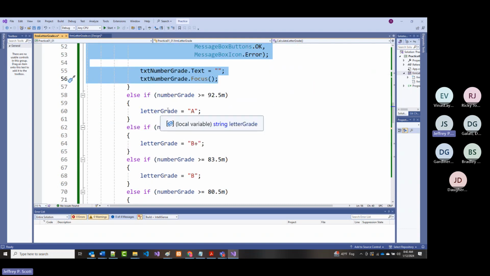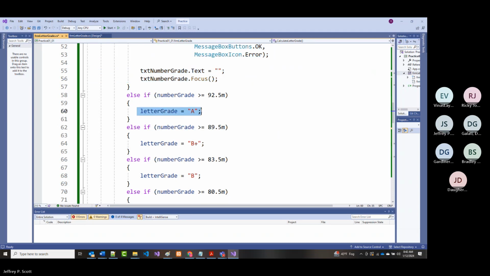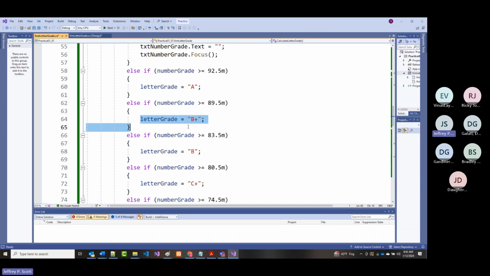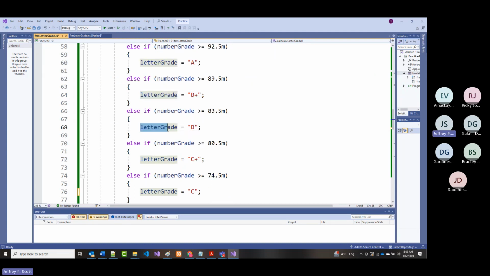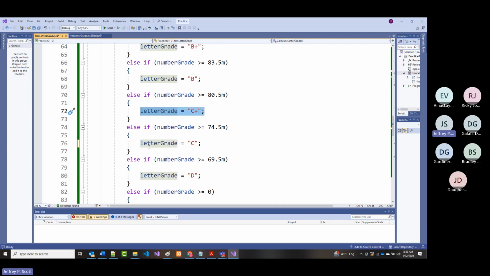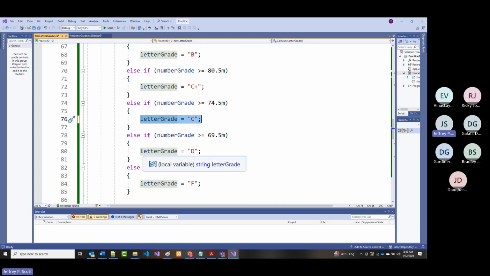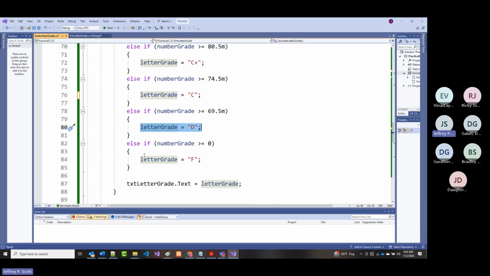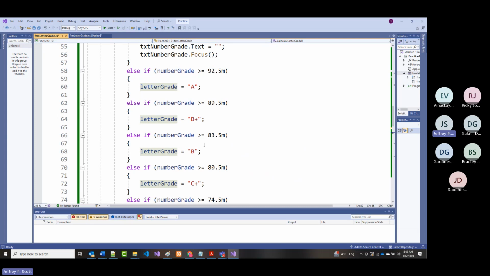If it's greater than or equal to 92.5, otherwise, if it's greater than or equal to 89.5, you get a B plus. Otherwise, if it's greater than or equal to 83.5, you get a B. Otherwise, if it's greater than or equal to 80.5, you get a C plus. Otherwise, if it's greater than or equal to 74.5, you get a C. Otherwise, if it's greater than or equal to 69.5, you get a D. Otherwise, if it's greater than or equal to 0, you get an F.